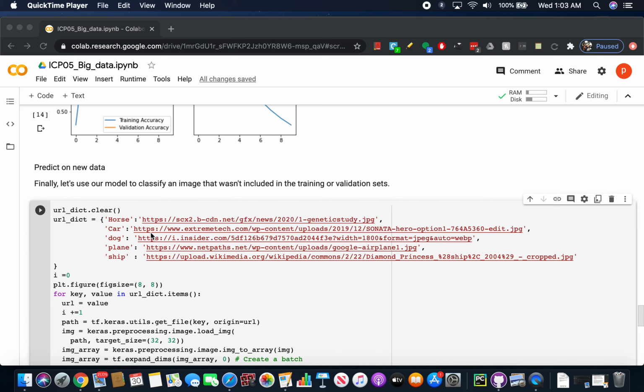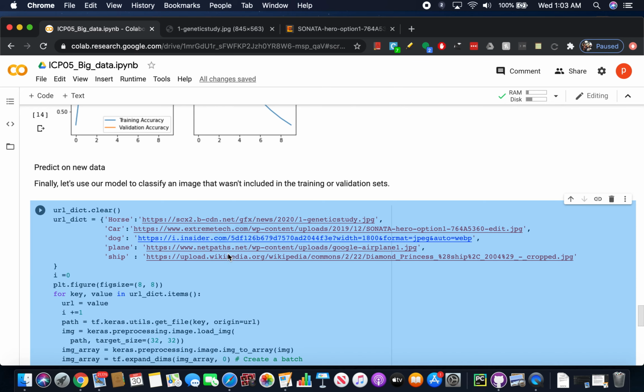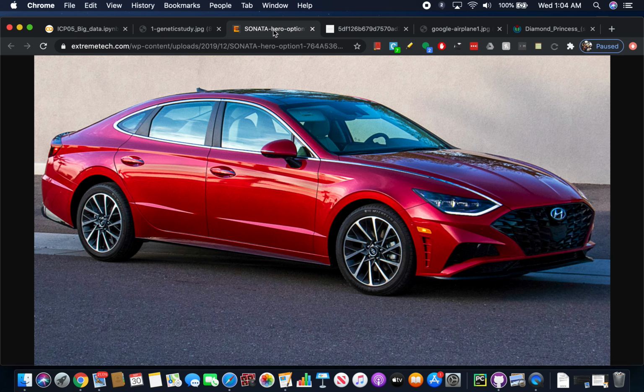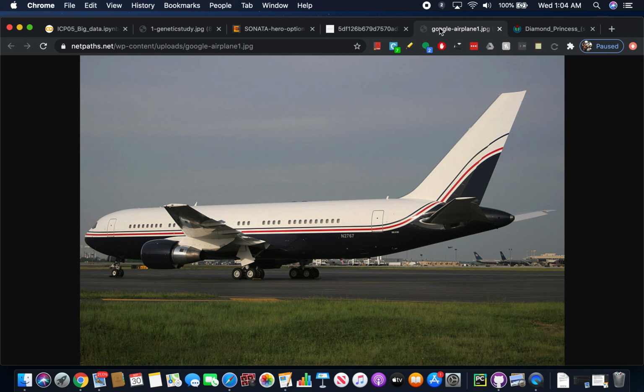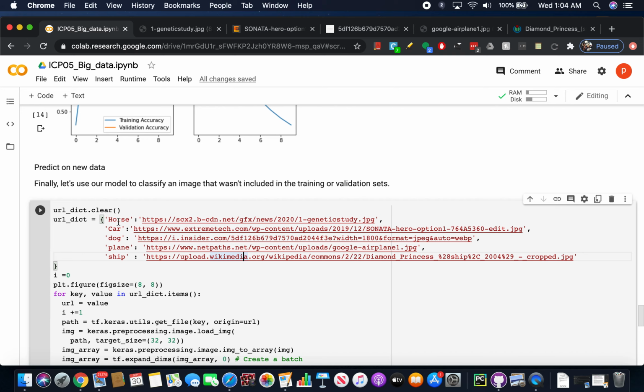Then what I have done is I have taken 5 different images from the internet. We can show all the images. This is the second, this is the third, this is the fourth one, and this is the fifth one. And I have checked how accurate the model is and how it's performing. The first one is a horse, the second is a car, the third is a dog, the fourth is a plane, and the fifth is a sheep. So horse, car, dog, plane, and sheep.